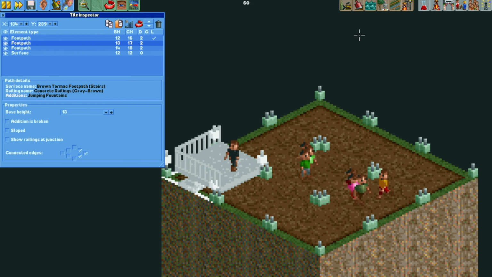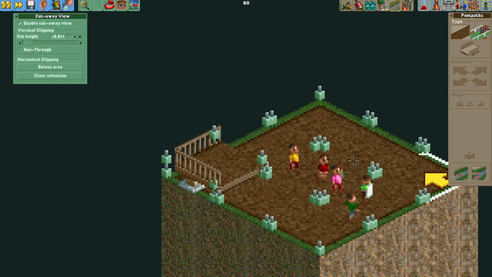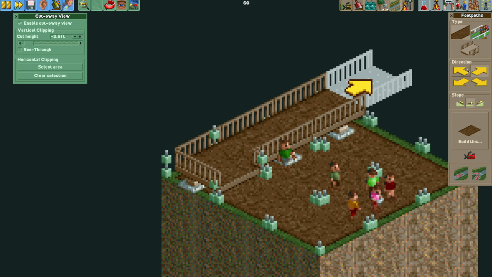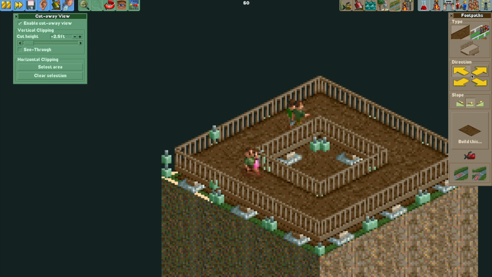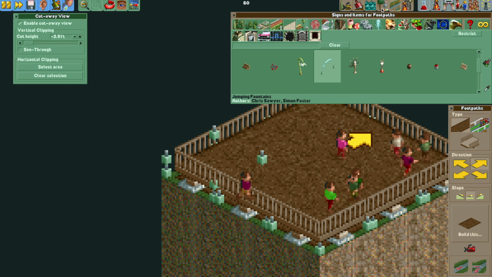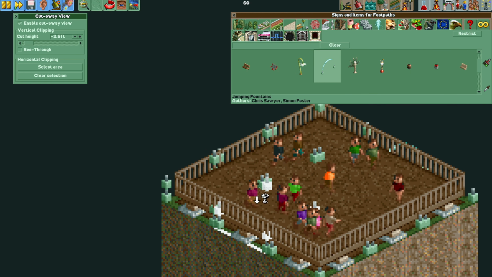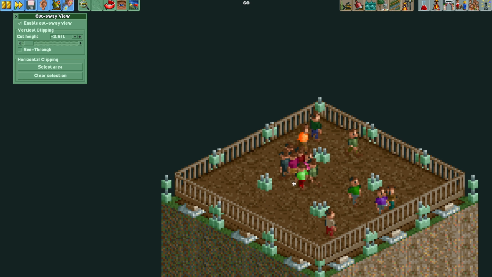So it's kind of at an invalid height technically, but the guests will still pop up onto it. And now you can actually build the path here at this invalid height, and the guests will pop up on it and then pop up to the top eventually, I think, if the tile inspector order is correct. But just add your jumping fountains here as well.